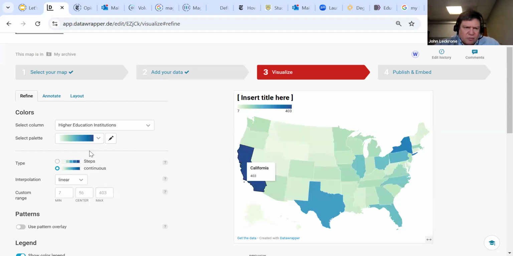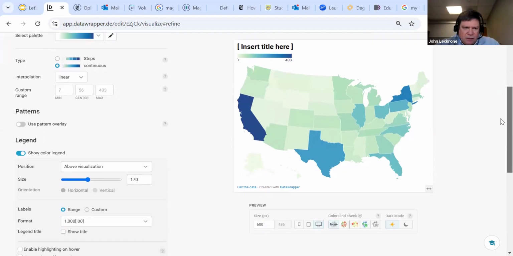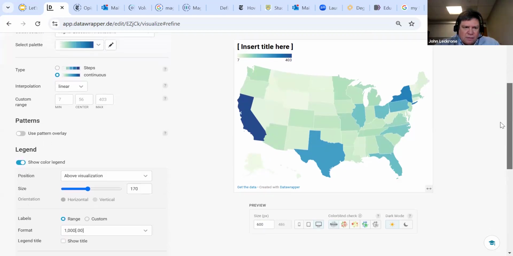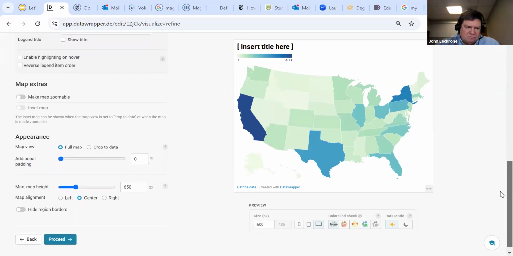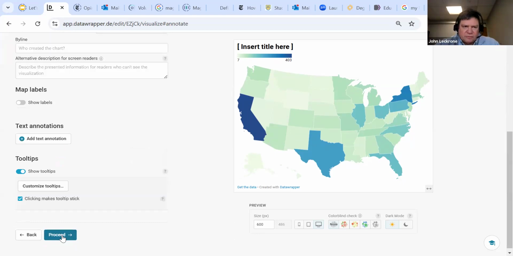Let's just stick with the default mechanism here. So everything looks good to me. We'll go through here, all kinds of things that you can do. We're just going to stick with the way it is in the default here.